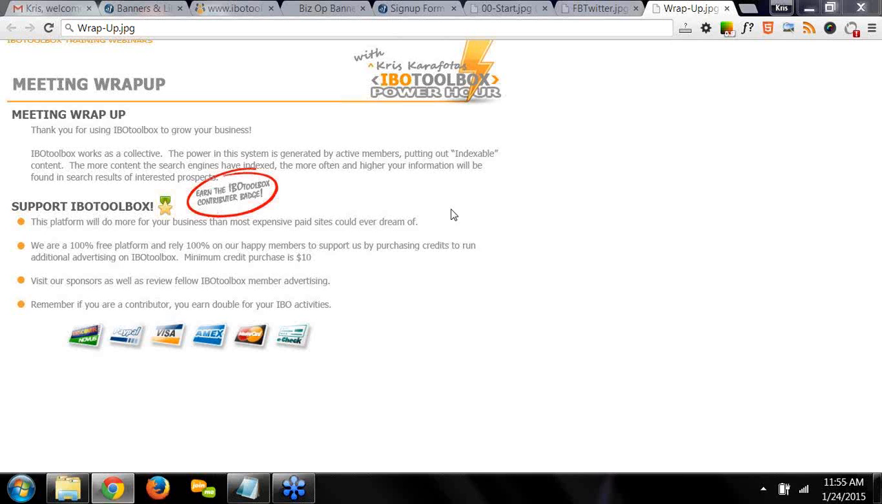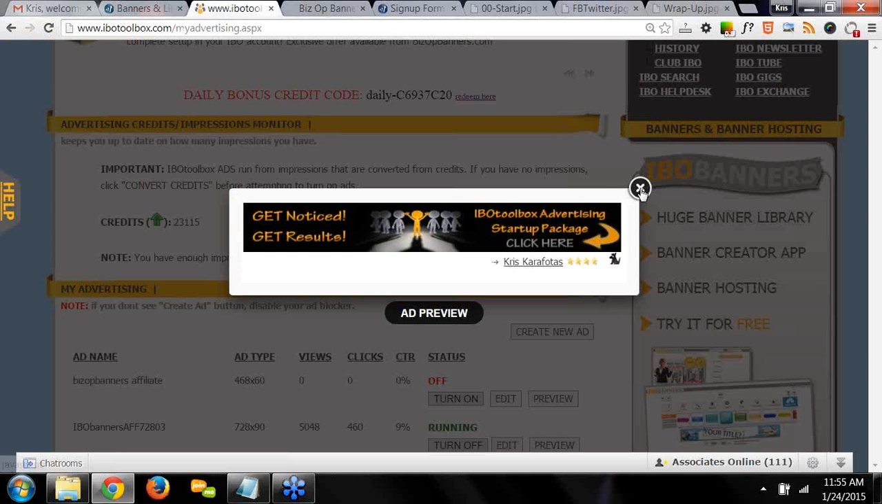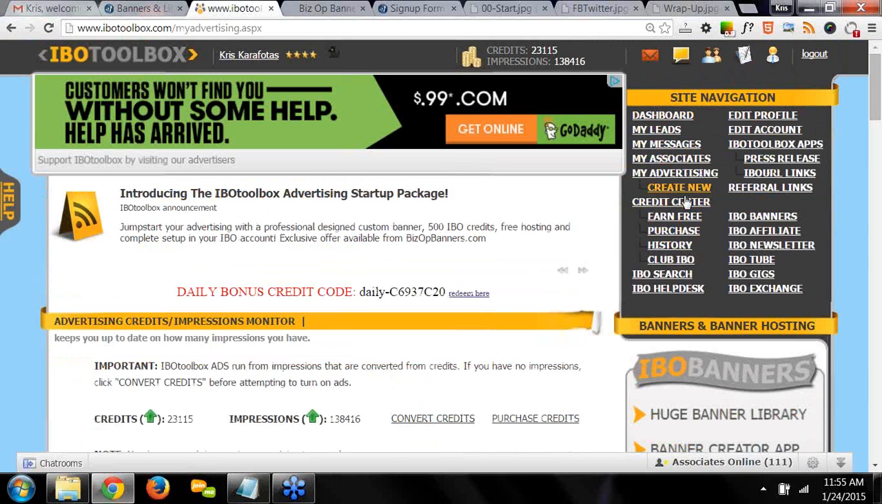One thing that I want to mention is that if you purchase an IBO starter pack from me, or you purchase credits from a co-op that another member's having, you do not get the contributor badge. Okay, so you definitely need to realize that. So there's some perks of purchasing credits directly through IBO or becoming part of Club IBO. Plus you get the double credits for your IBO activities. Okay, so let's go to the Credit Center and get our credits.